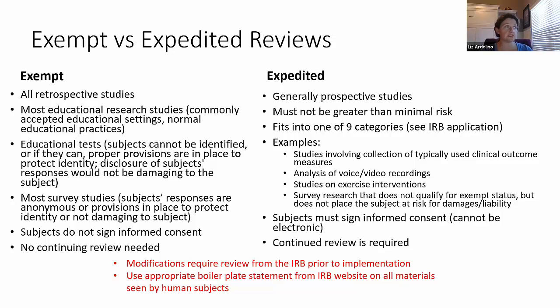All right, so now let's say you've got a study and you're like, well, how do I know what level of review this is? Is it exempt or is it expedited? So if you are doing a retrospective study, it's automatically going to be exempt, okay? If you are doing some sort of educational research study where you're using normal educational practices, or you're looking at data that was normally collected within a course, that's going to be considered exempt. Most survey studies, as long as the subject's responses are anonymous or you have provisions in place to protect the subject's identity, then that's going to be considered exempt.